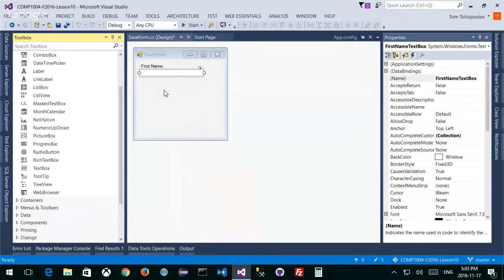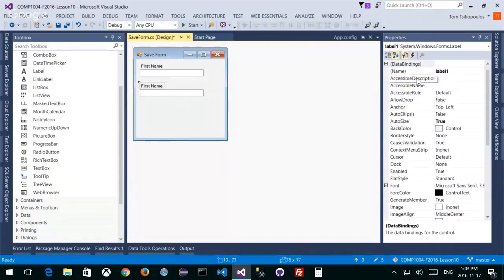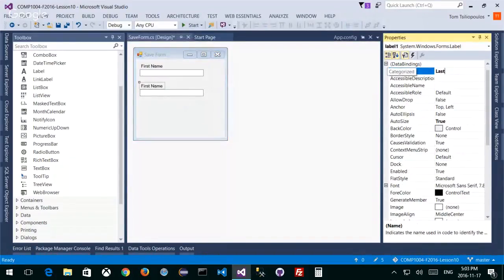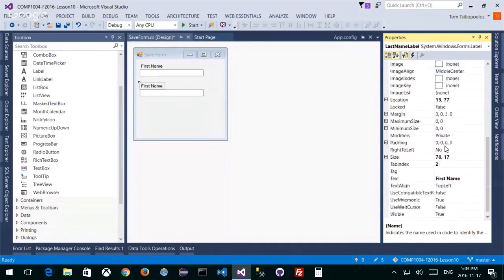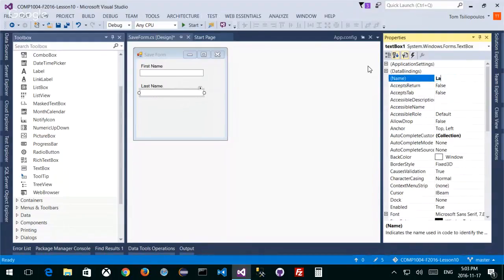Okay, so I've got this first name and whatever. I'm going to do my last name, so I'm going to copy both and paste. Slide it to the left so it's kind of aligned. You have your little magic bars that come up that tell us that we're aligning properly. Now I'm going to call this, of course, last name label. I have to rename these, and it's going to say last name instead of first name. And this is going to be the last name text box. So nice and easy for you. Last name text box.